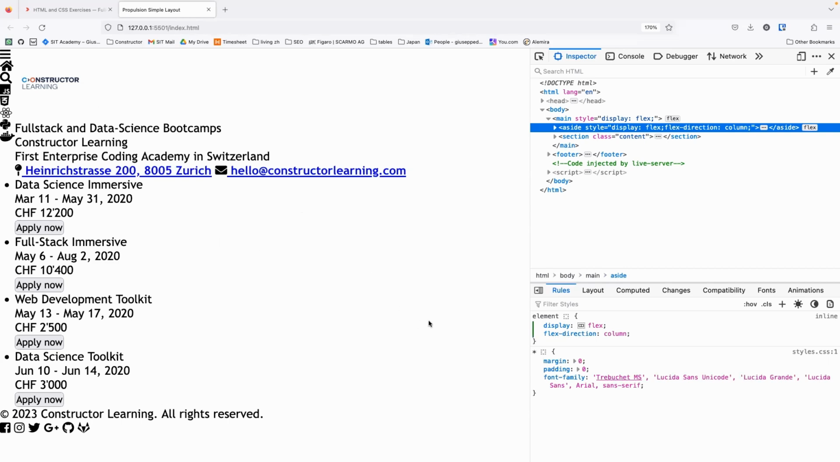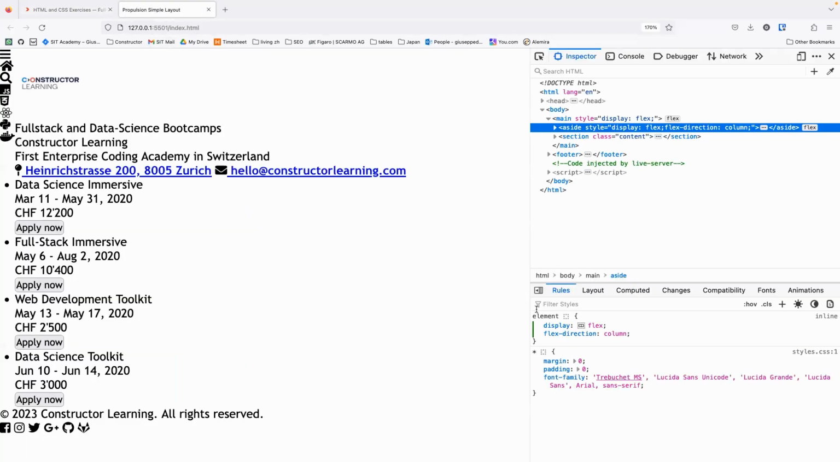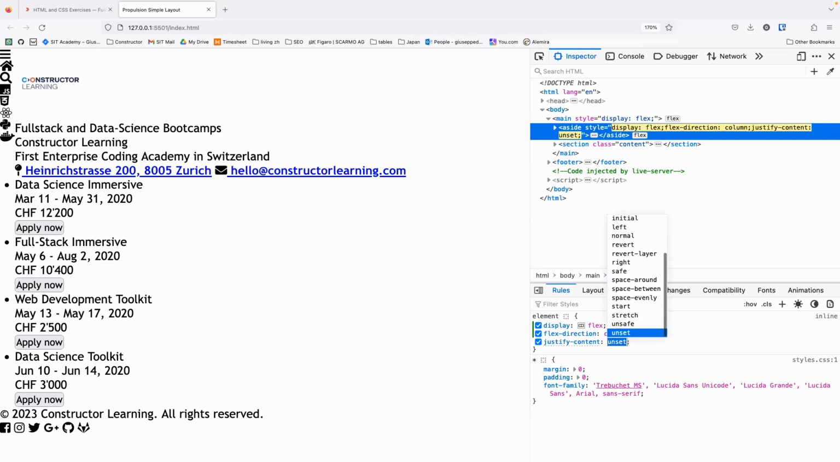The next thing, to have a little bit of space in between these icons, what could we use? Remember, are we justifying or aligning the items? The flex direction is column. I also don't know it by heart, so we justify this. We justify content, and then we choose, for example, space evenly or space around.